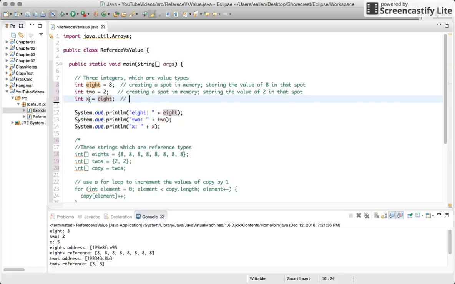So when I do this, I create a spot in the memory again, and I store a copy of whatever is in 8. So if I change this to 10, then this would be storing 10. So right now this is saying first, carve away some memory, go ahead and put a copy in there.